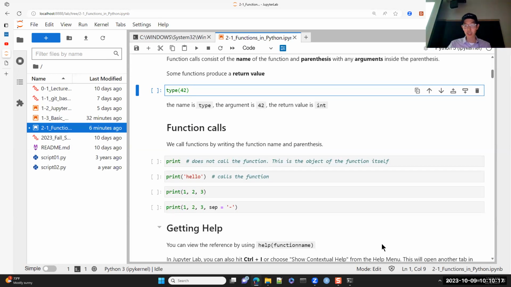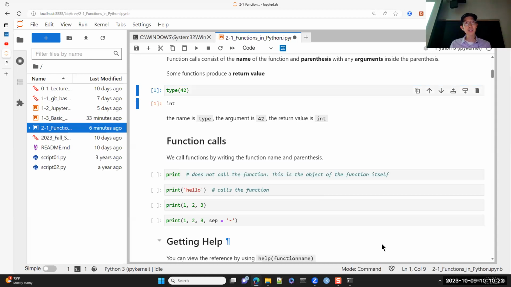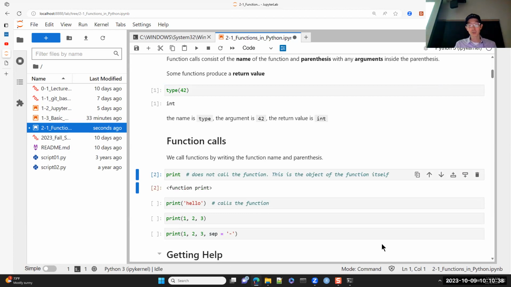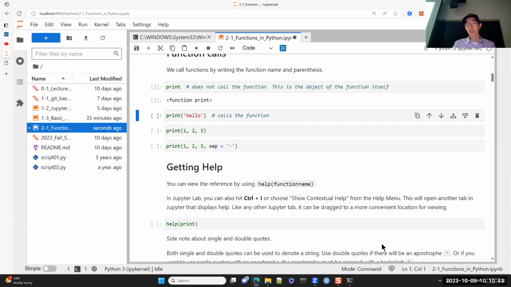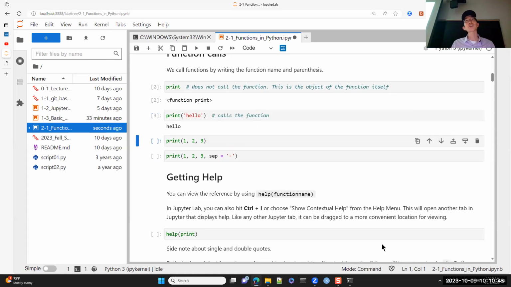So in this case, when I hit type on the number 42, it says this is an integer, okay? Again, the difference between calling a function and just asking for what a function is. Here I run print without parentheses. This is the object itself, and it says this object print is the function print. Here I put print parentheses, and I put quote hello, and that actually calls the function, and now it prints the string hello to the screen.